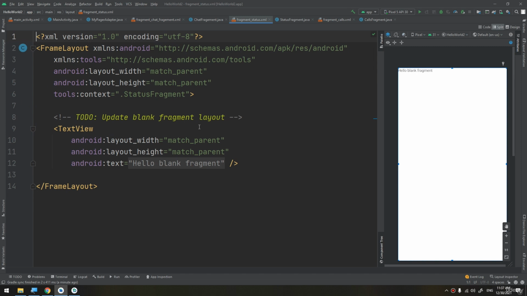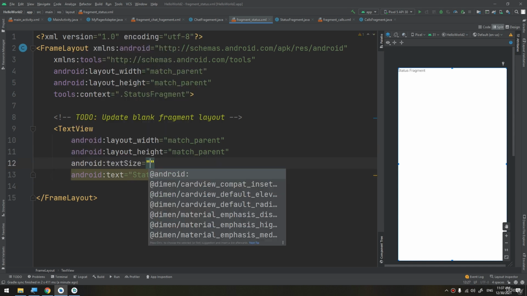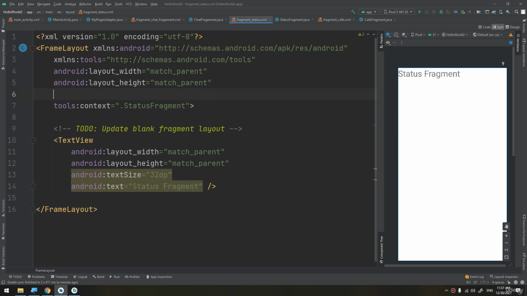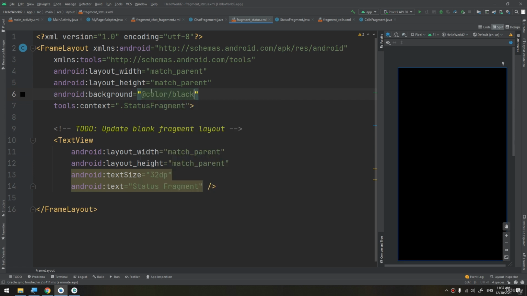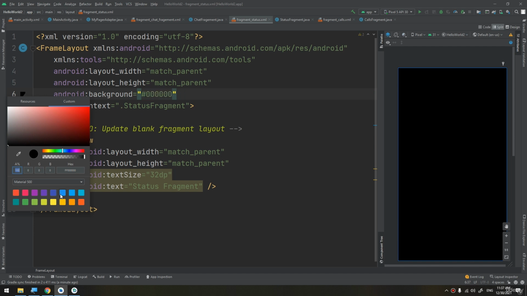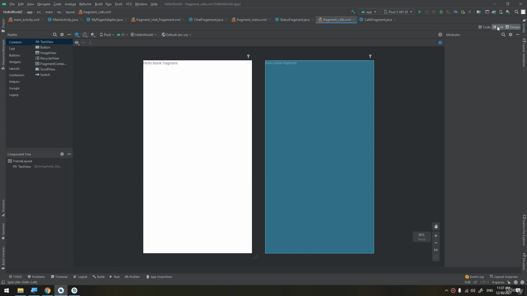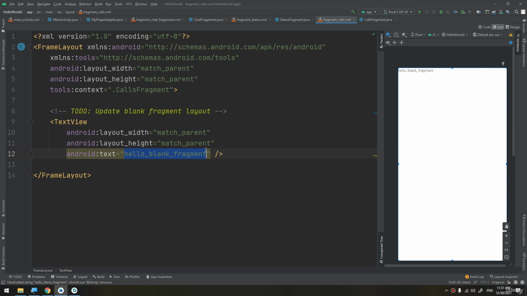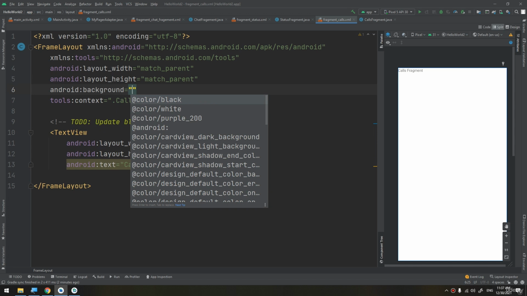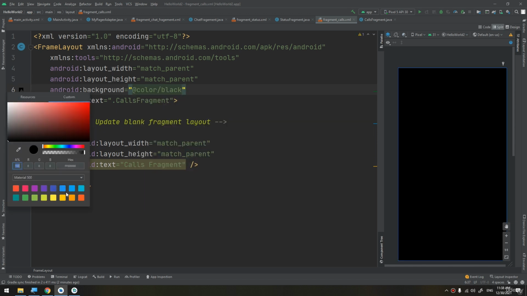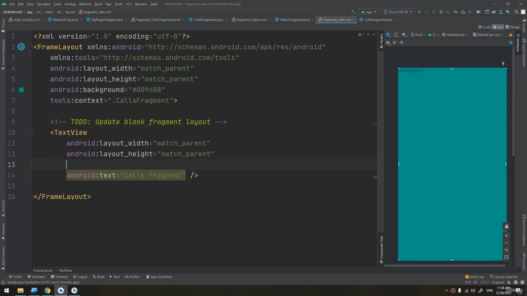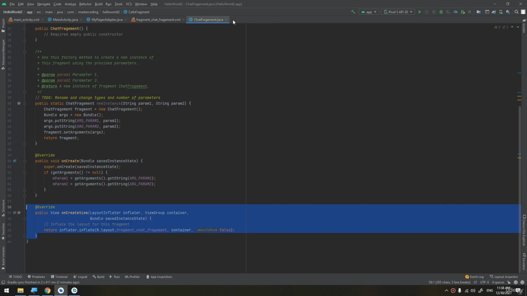Let's check the fragment status. Let's name it as status fragment, and its text size would be 32 dp, and the background color would be, not black, it would be like this color. And the fragment calls, I will name it as a new text. I will put it as calls fragment, and the background color would be, I love this color, text size, it would be 32 dp. Okay, here we have customized our three fragments: status fragment, calls fragment, and chats fragment.